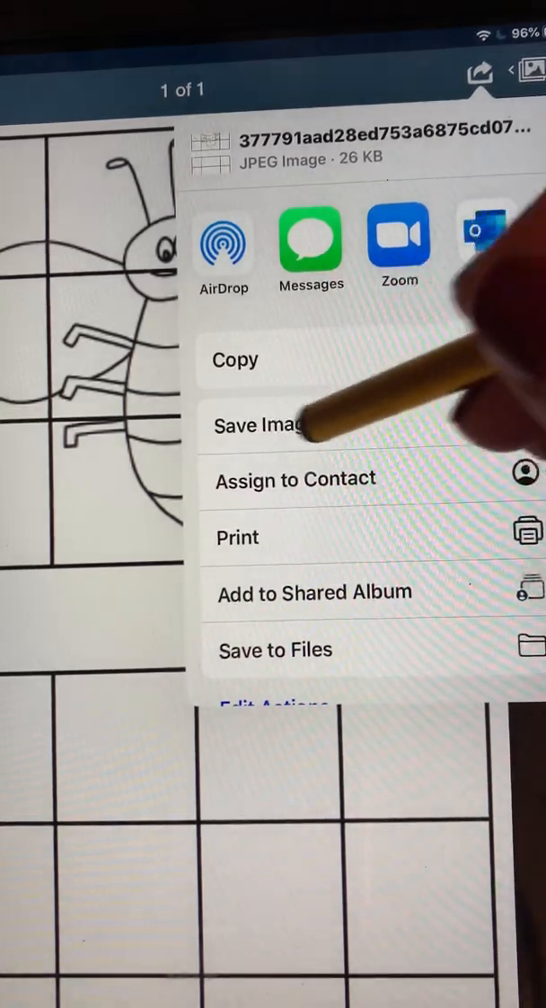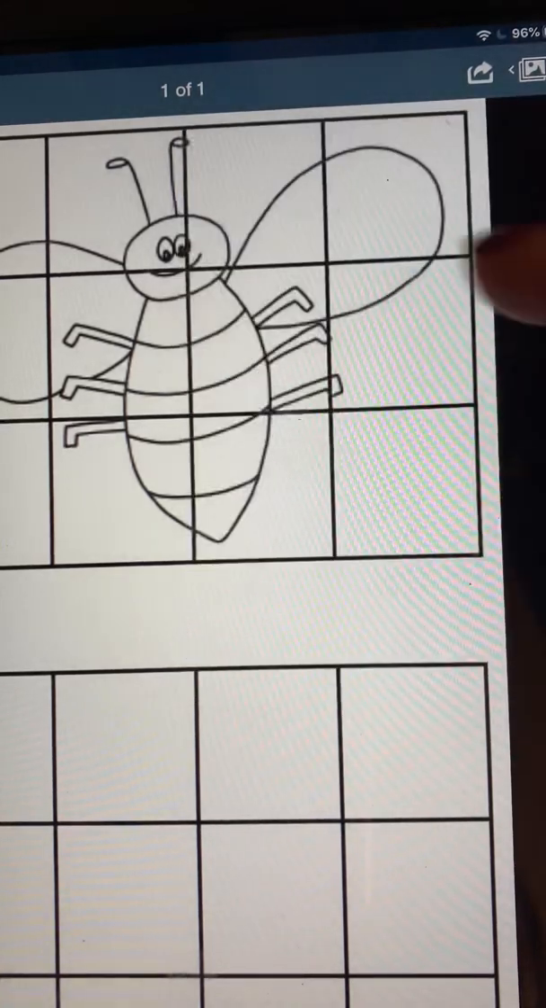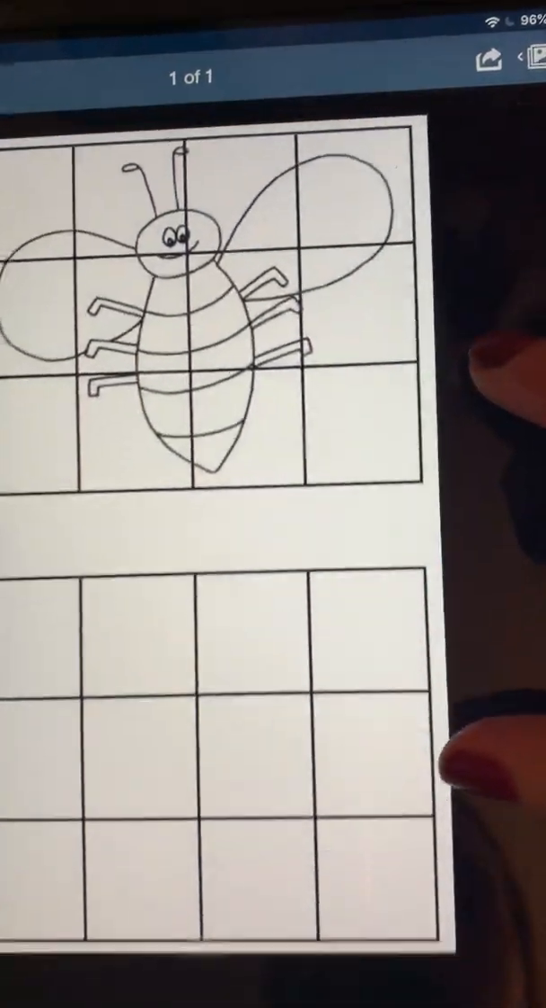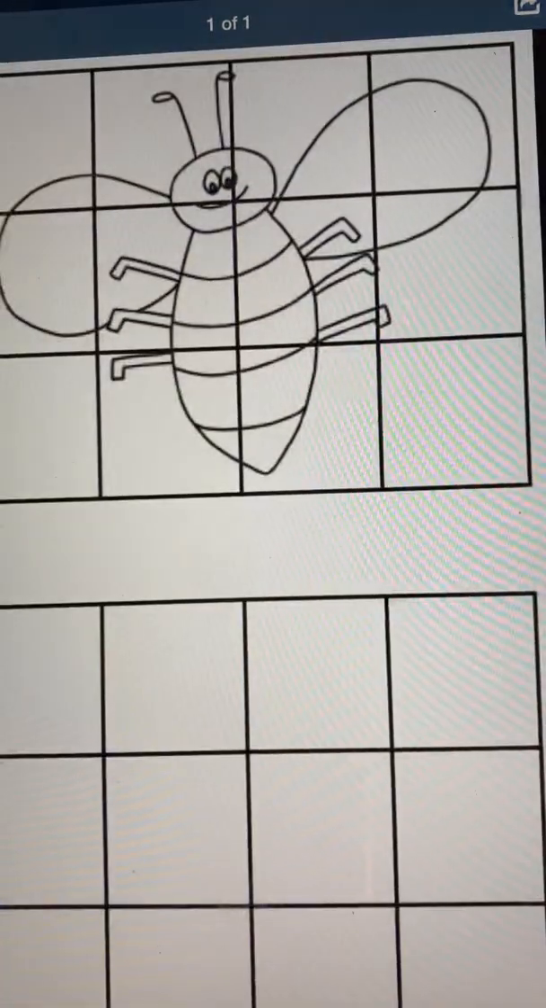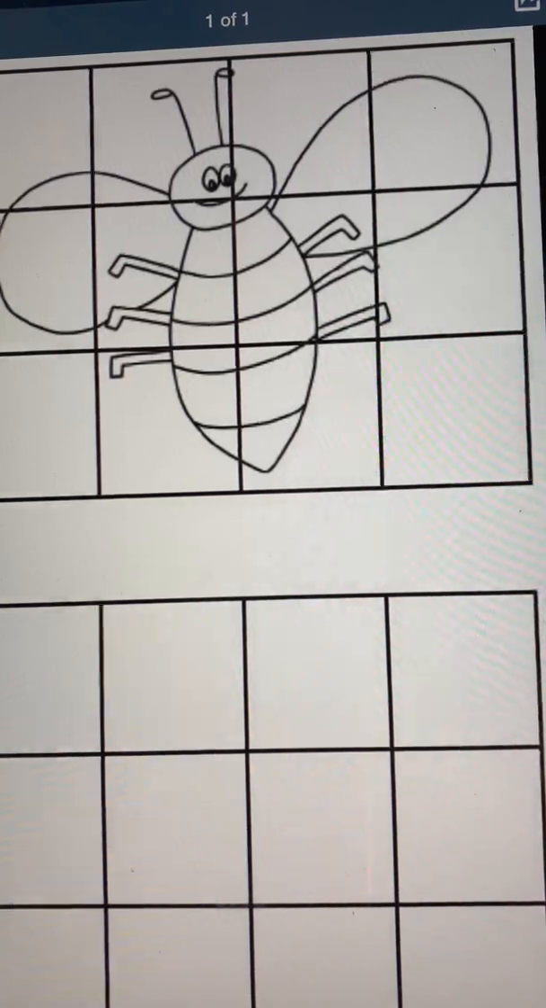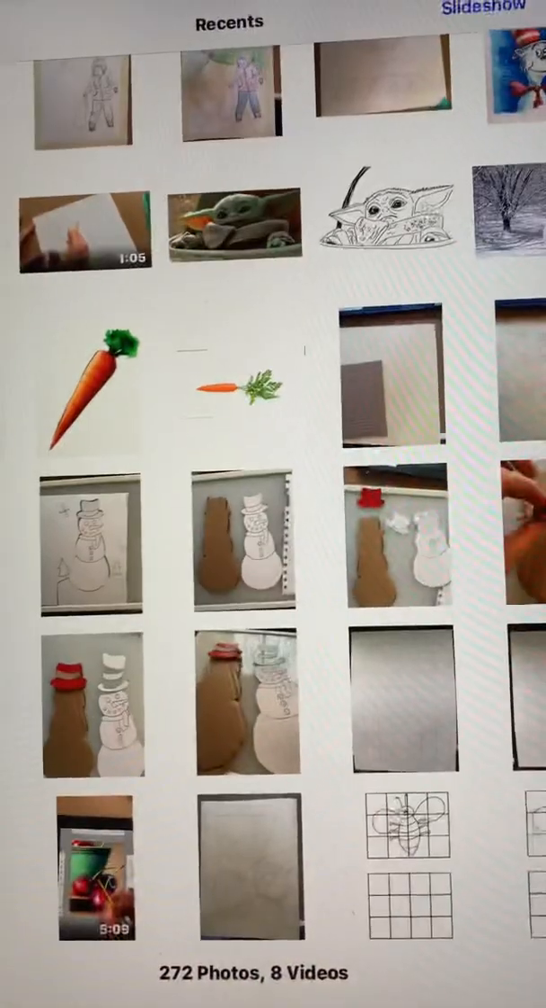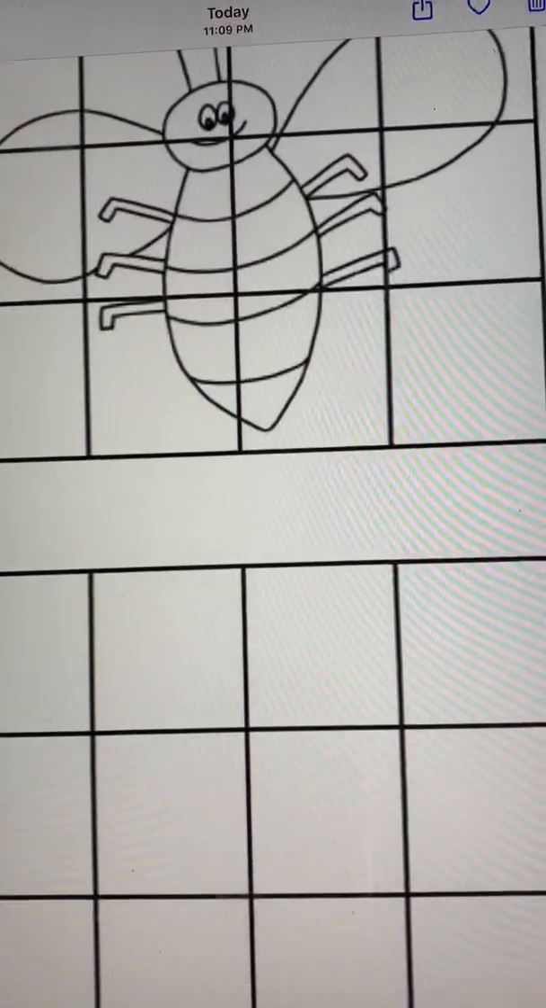If for whatever reason you don't have Save Image, take a screenshot. Just make sure this entire block of grid is in that. At this point, it should be in your photos. So head to your photos. It should be right there.